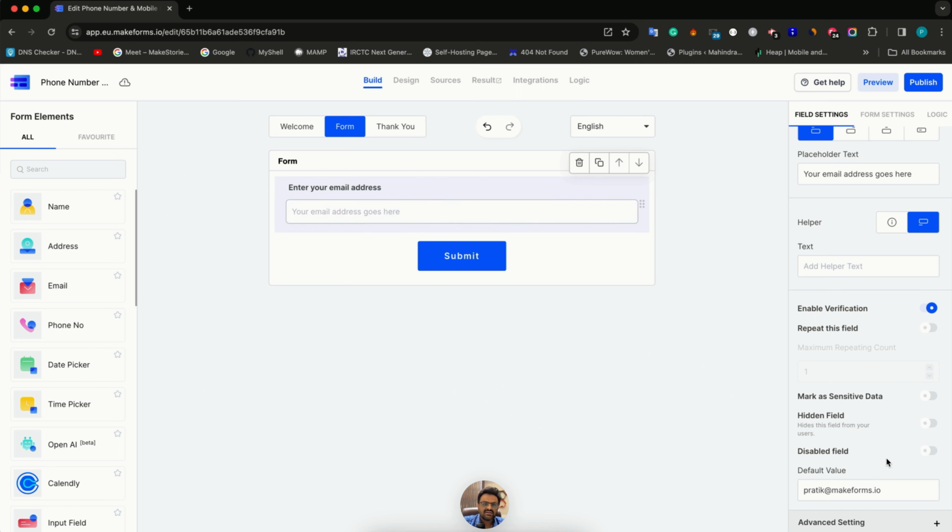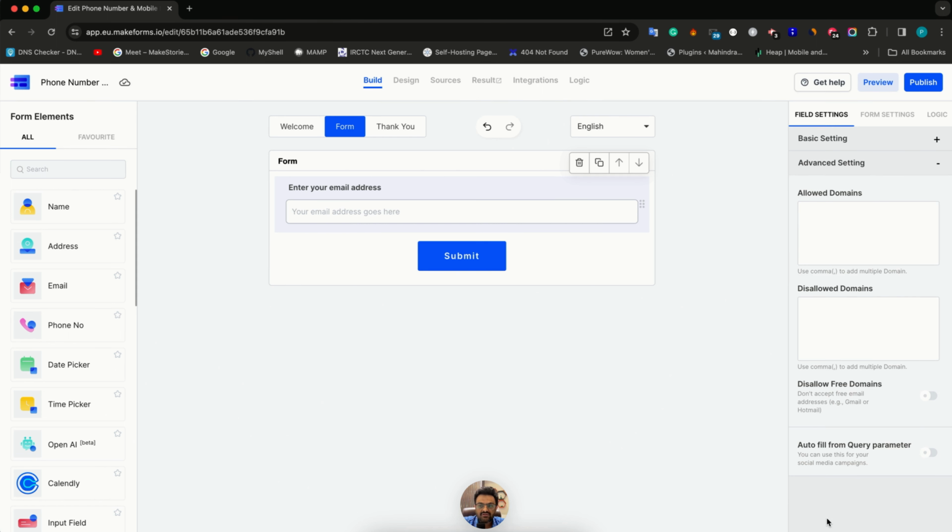So these are the very basic settings, pretty much similar to the name and address field. Now for the email address, we have a new type of advanced setting. The first one being allowed domains. So let's say you have a use case wherein you want only people from certain domain names to be able to enter their email addresses. For example, for us, we just want to have makeforms.io and let's say makestories.io. These are the only two domains through which people can fill in their email address.